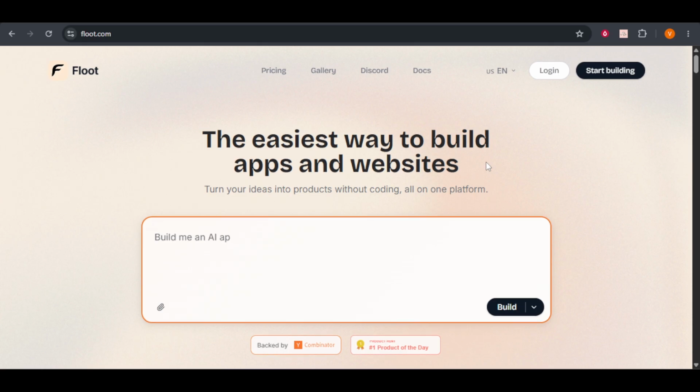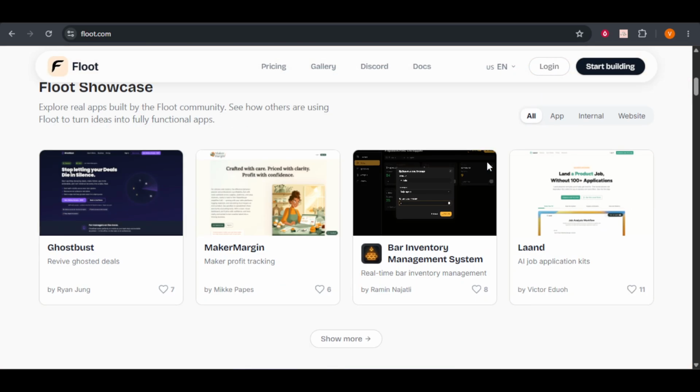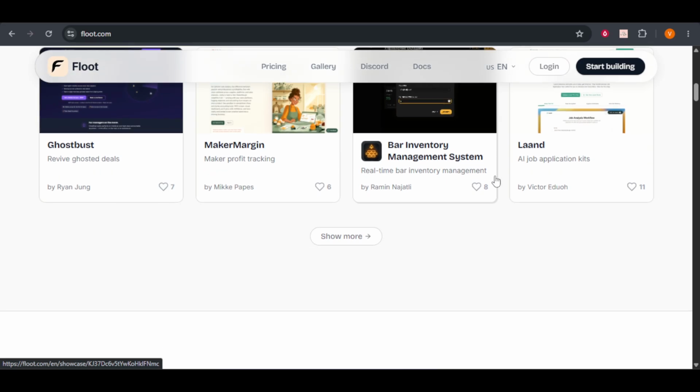We will start by navigating the initial dashboard where you can see all the available templates and options designed to spark your creativity. I will walk you through the process of setting up your first project step by step so you never feel lost or overwhelmed.